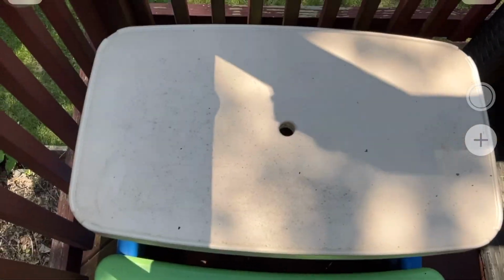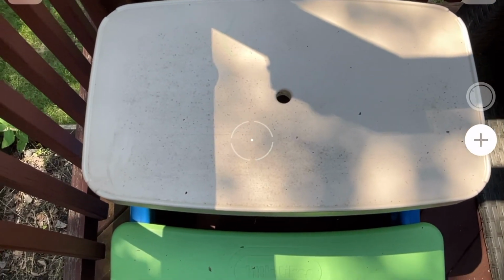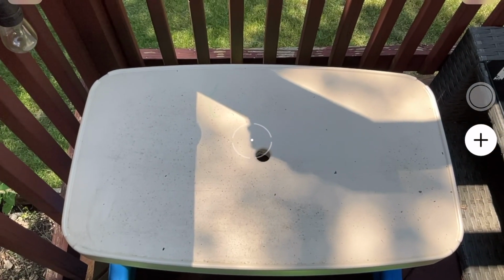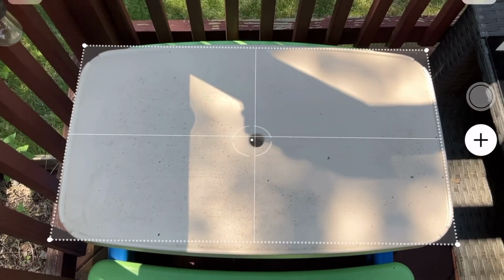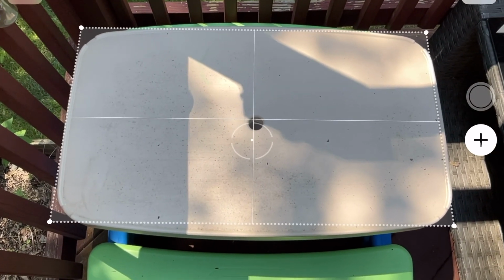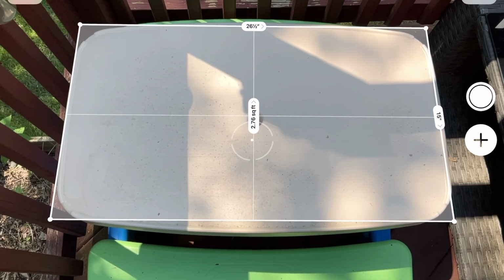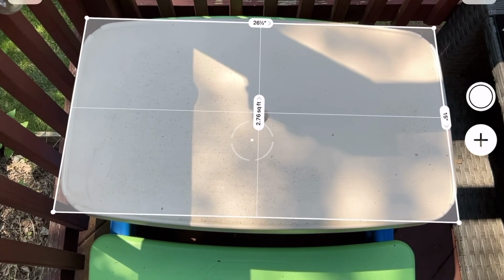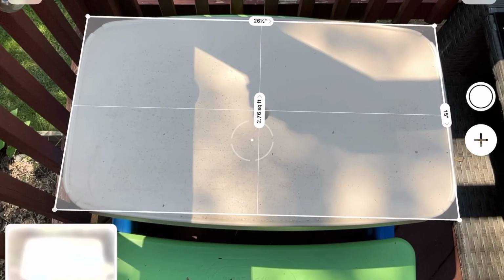I measured this rectangular table as well, and I used it to demonstrate just using the feature where it automatically gives the dimensions for the area for the surface of this picnic table.